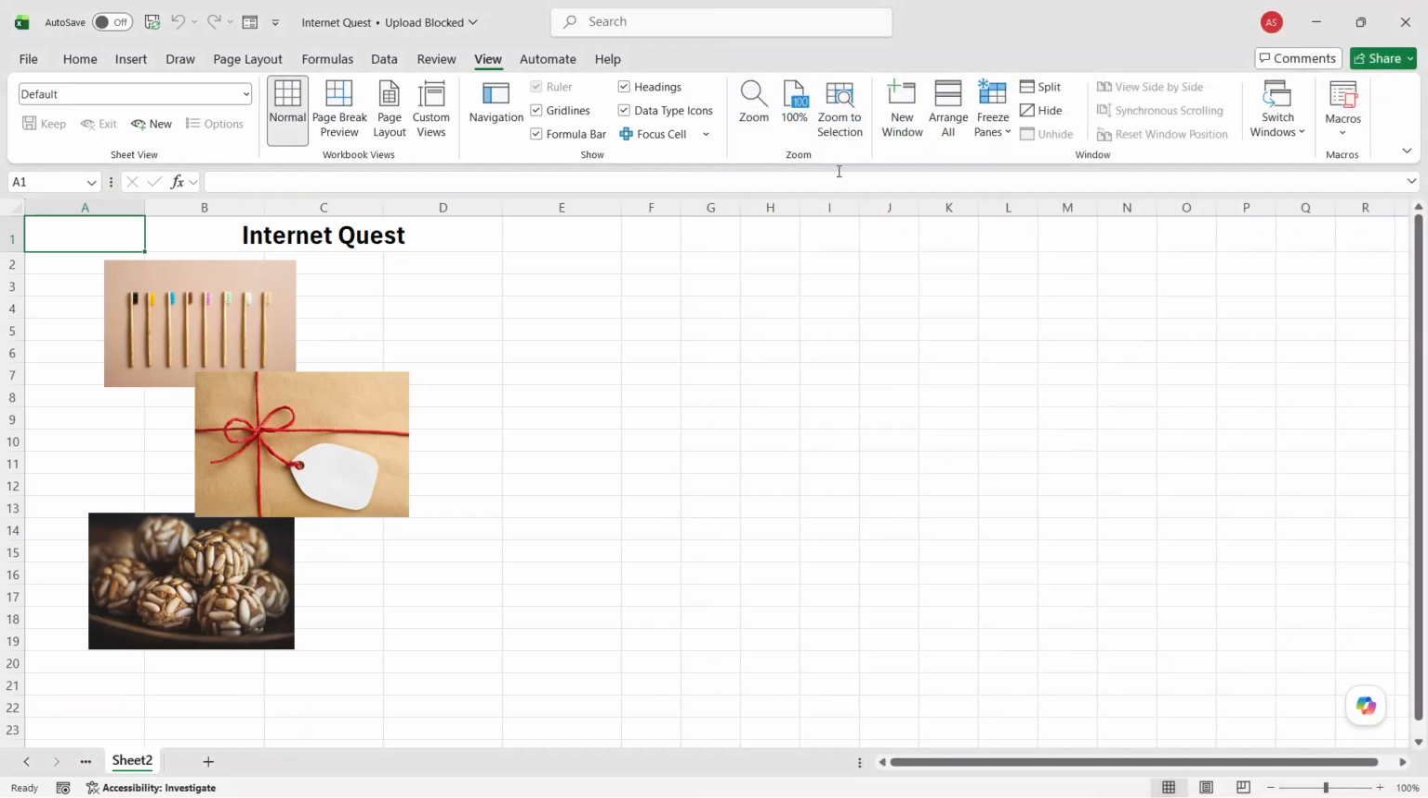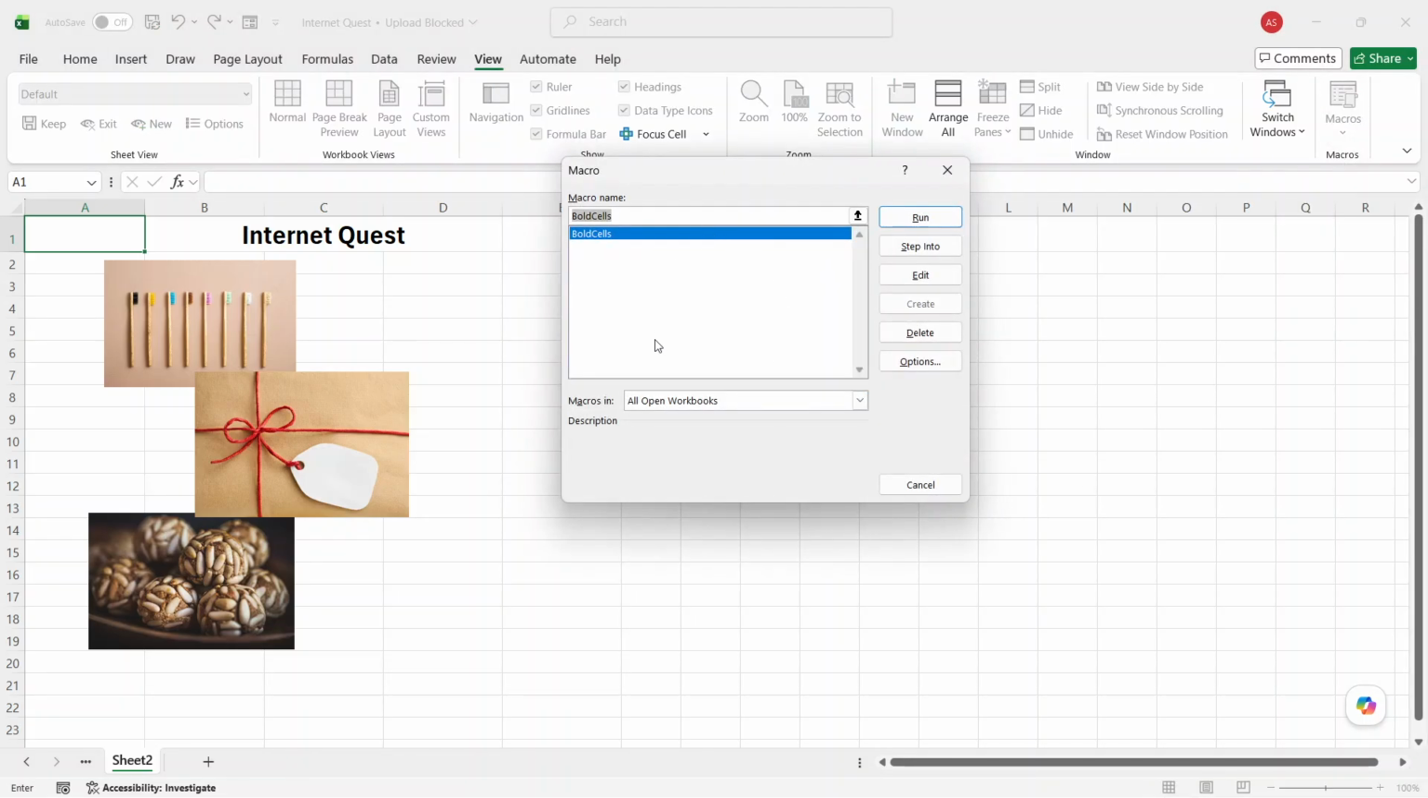And that's it. Once you've opened the workbook, gone to the View tab, selected Macros, chosen View Macros, and clicked Edit on the macro you want, you'll be able to see the macro's code directly in the Visual Basic Editor.